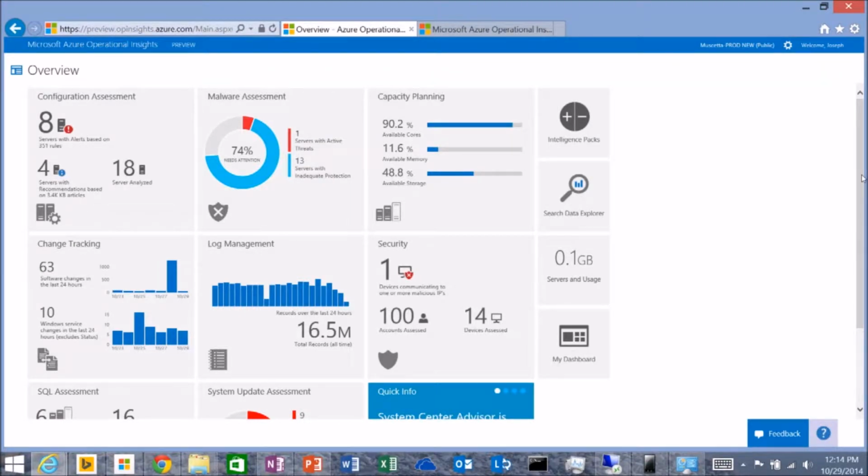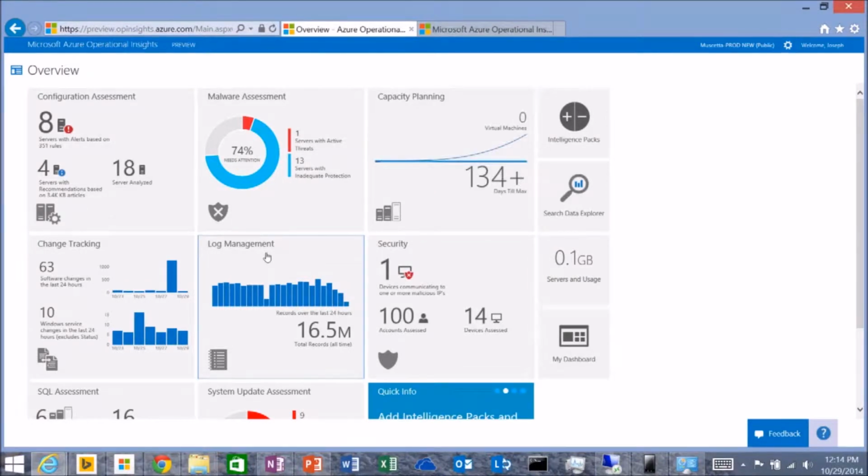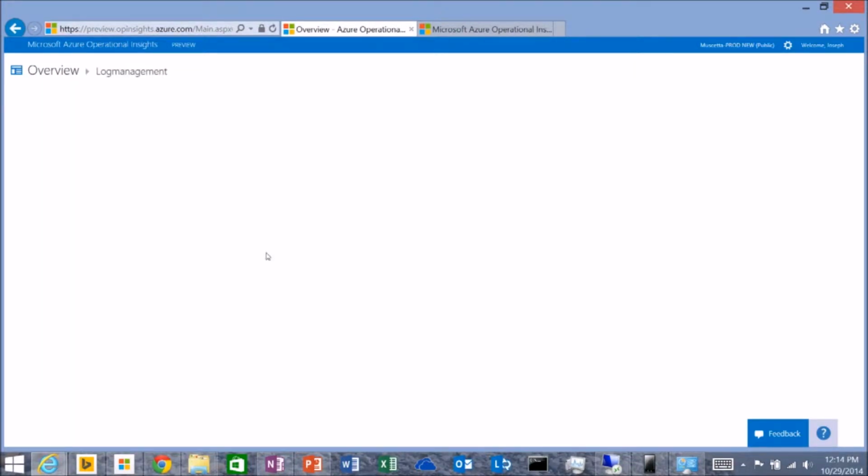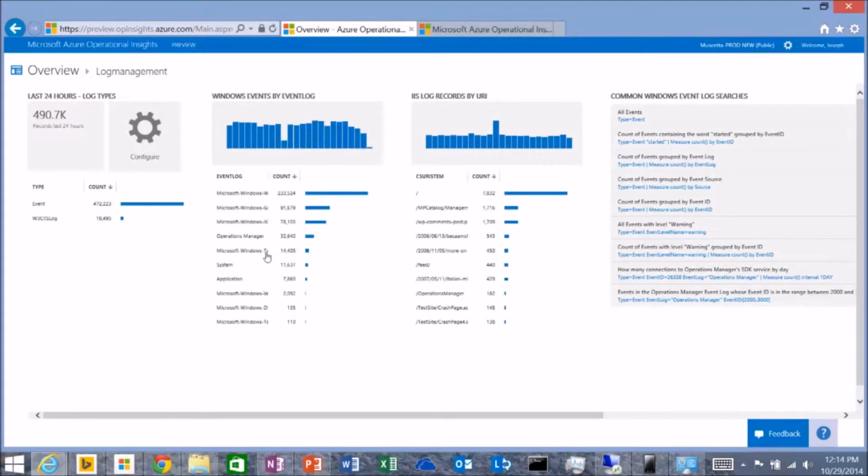Now, at the heart of our product is our log management capability. So if you look at our log management tile right here, I have about 16.5 million records in this account right now. So there's a lot of data in here. If I go into the log management view right now, you can see that I've been configured to collect data from a lot of different logs, and I've enabled IIS log collection in this environment as well.